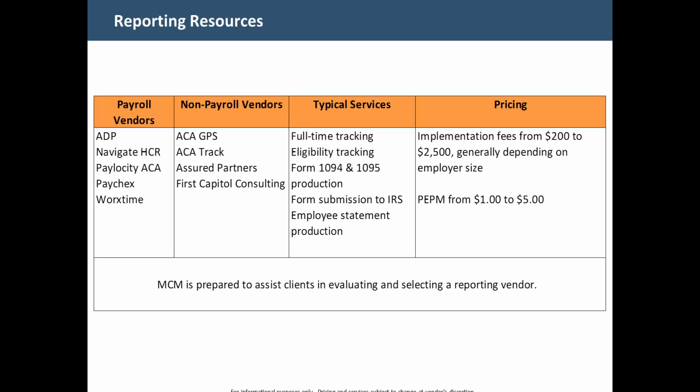Speaking of pricing, that's all over the map too, but in general, in most cases you could expect to pay a one-time implementation fee. As you can see from the slide, it ranges quite a bit, from $200 for a smaller group all the way up to $2,500. Several of them have a tiered system depending on the number of employees that you have. And a lot of them, I'd say the majority, have a per employee per month charge, again with a wide range between $1 and $5 per employee per month.